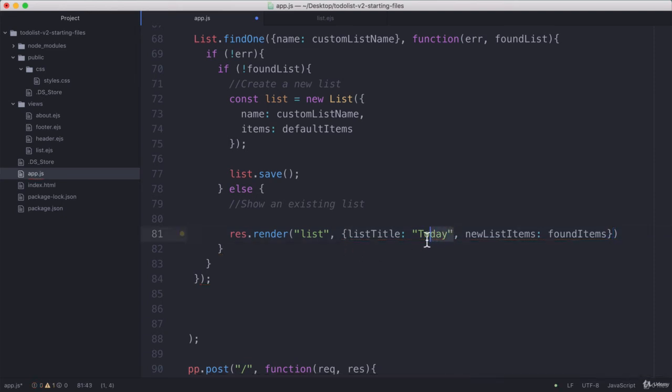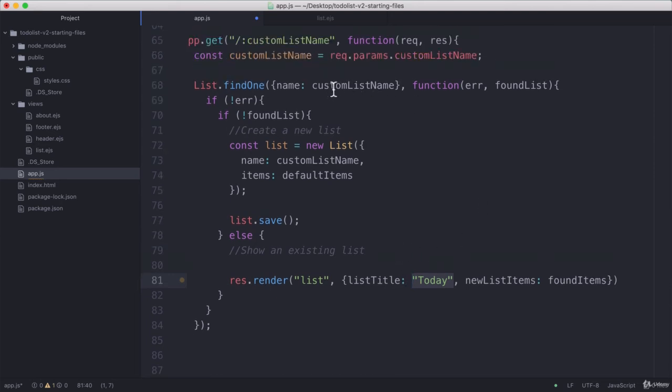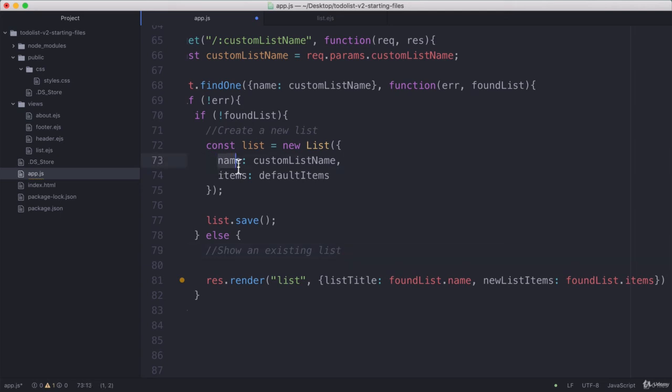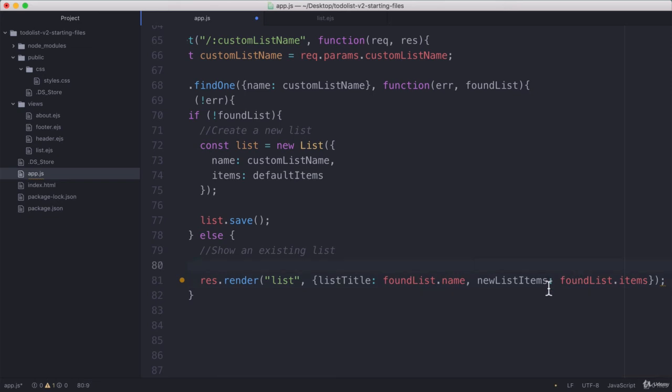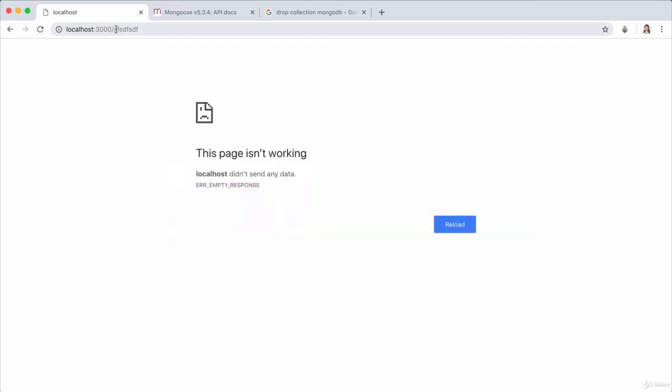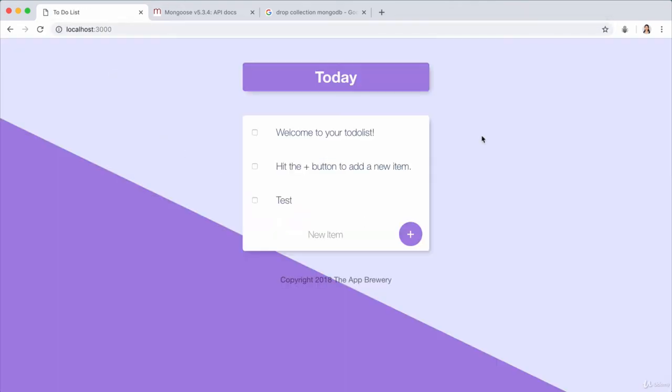Now, the list title is no longer going to be a static word like today. Instead, it's going to be the custom list name, right? So we could tap into this found list, and we can say dot name to tap into its name field. And for the items, we do something quite similar. We say foundList.items. And so now we'll tap into the name property and the items property, and we'll send that over to list.ejs to populate that page.